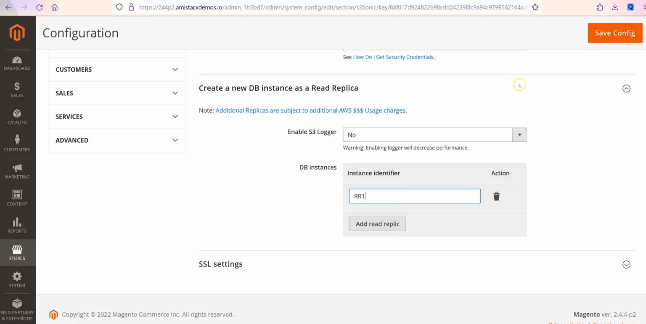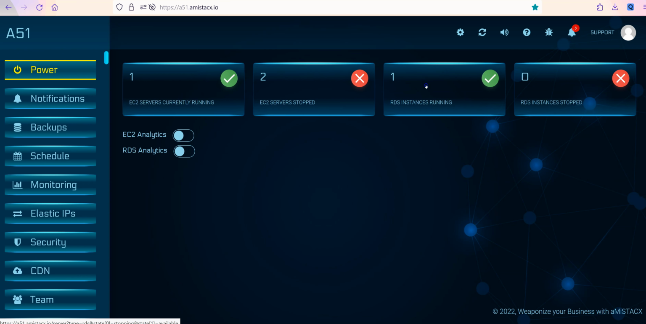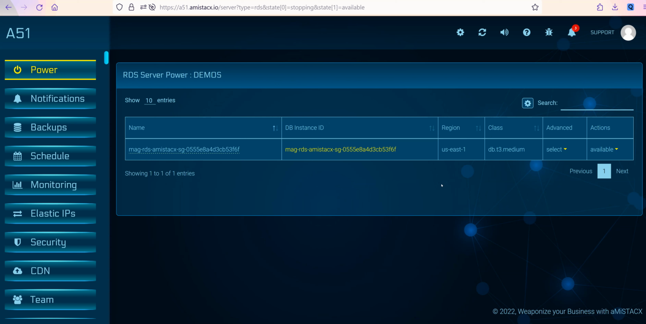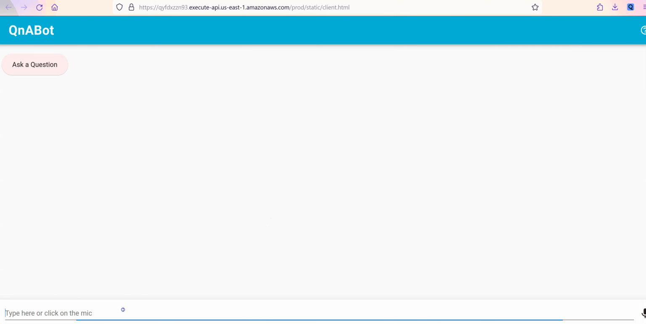Keep in perspective that as you deploy read replicas, you are responsible for the additional charges in your AWS account. Should you require technical assistance, please make use of our Q&A bot accessible from the A51 dashboard and main website.